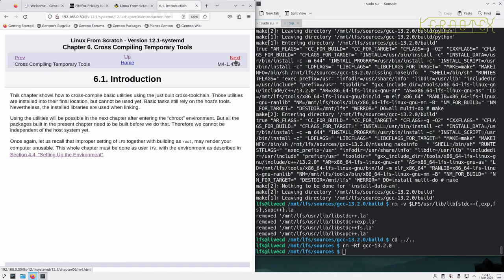So using the utilities will be possible in the next chapter after entering the chroot environment, but all the packages built in the present chapter need to be built before we do that. Therefore, we cannot be independent of the host system yet. So the further work we're doing is to enable us to be independent of the host system.